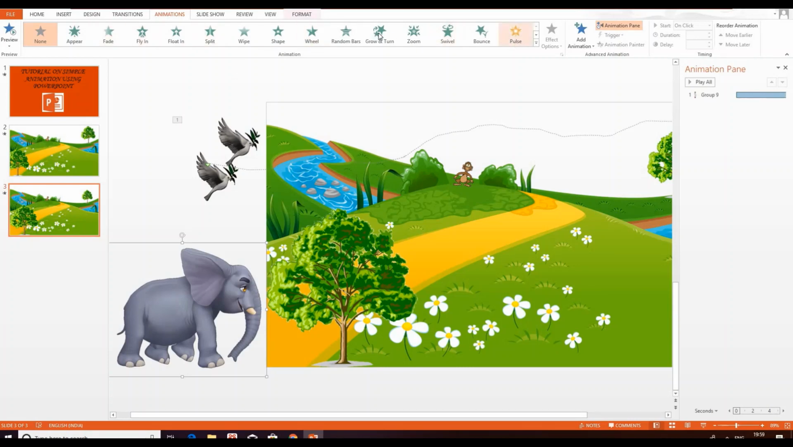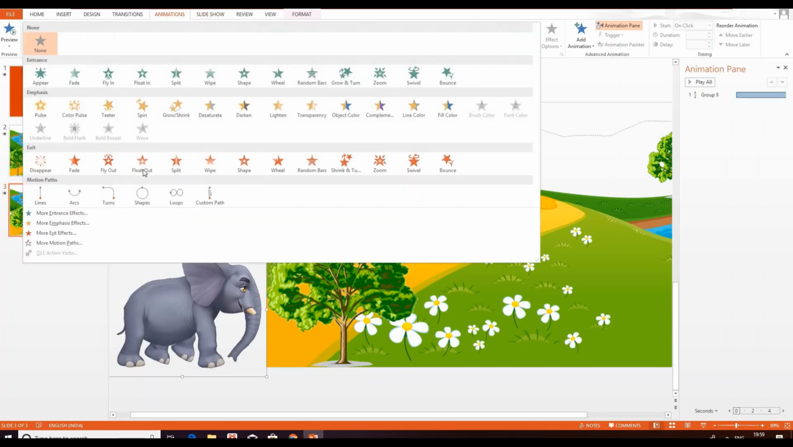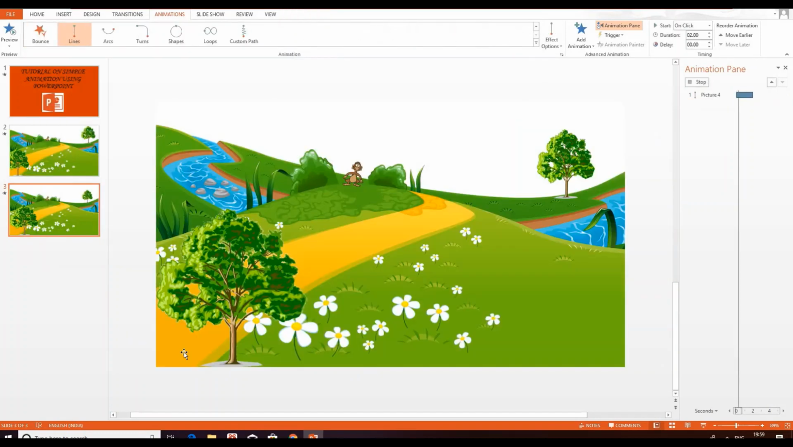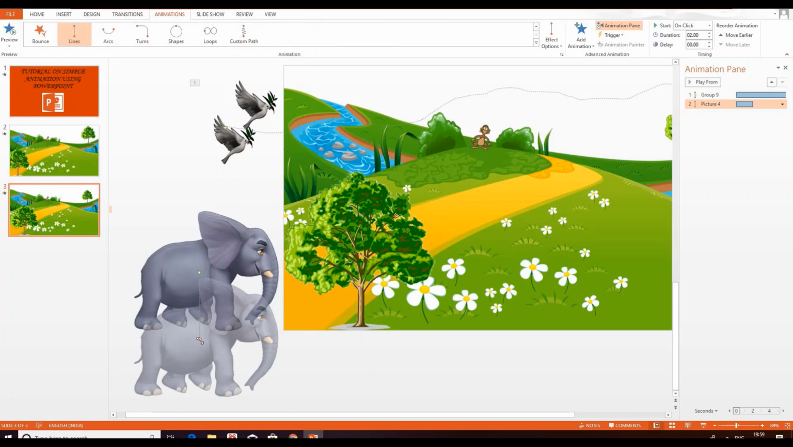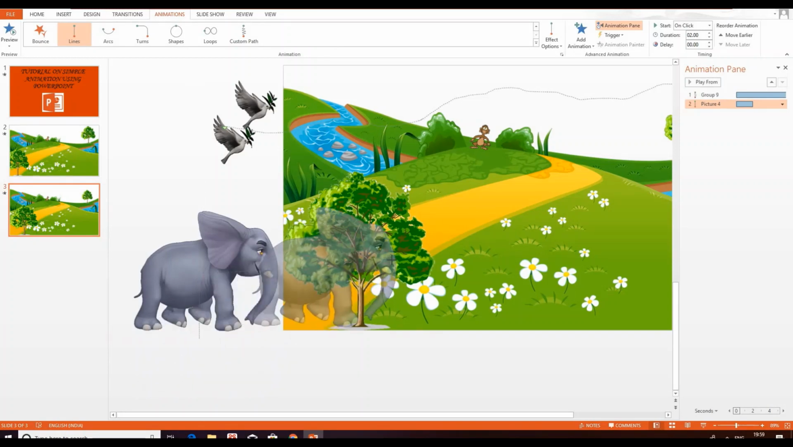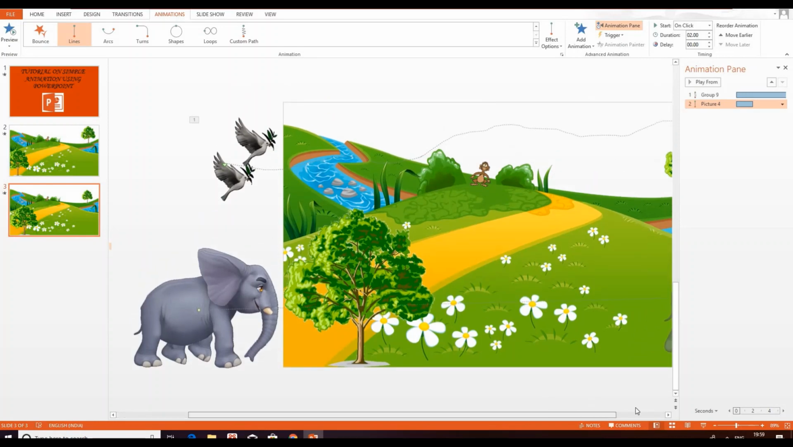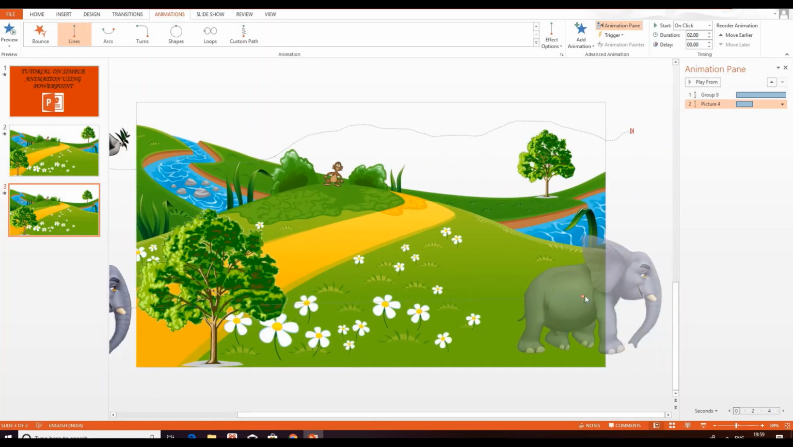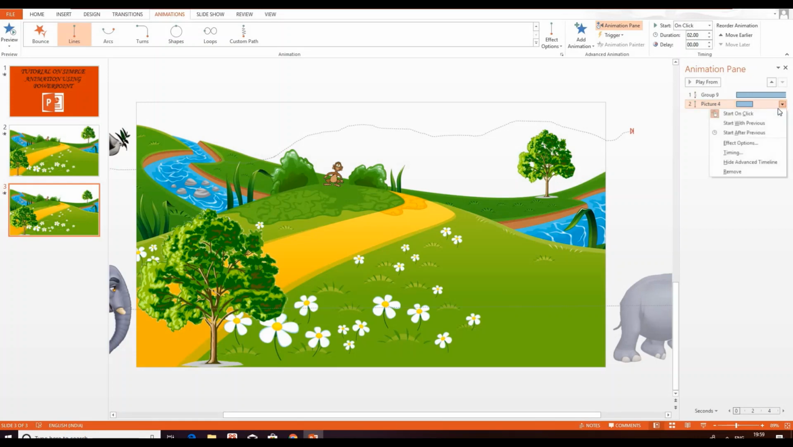There are many options for animation. You can select any one. I want my elephant to follow a straight path, so you can see here, you can see this red thing, and you can click and drag it across your screen, because I want my elephant to enter from outside and leave the screen also. So this is how it is, and I can set the timing also, otherwise the elephant will move very fast.